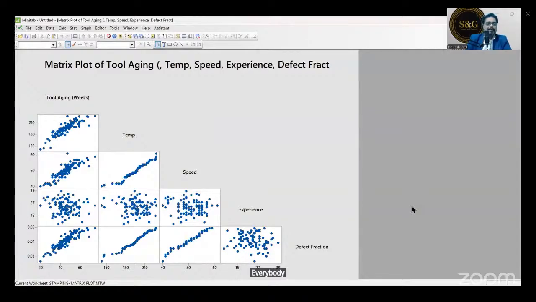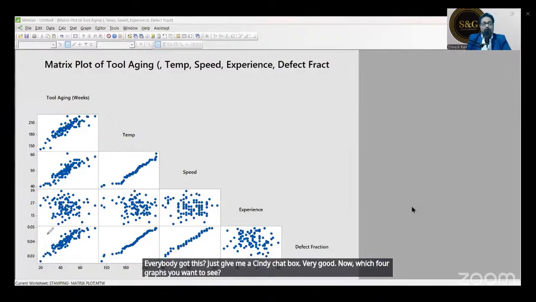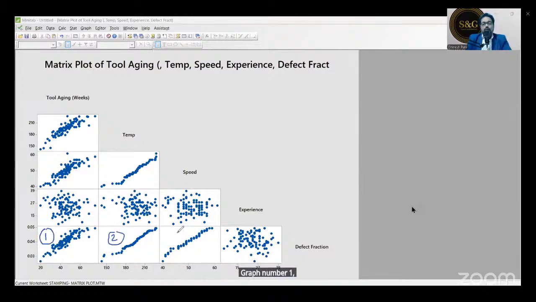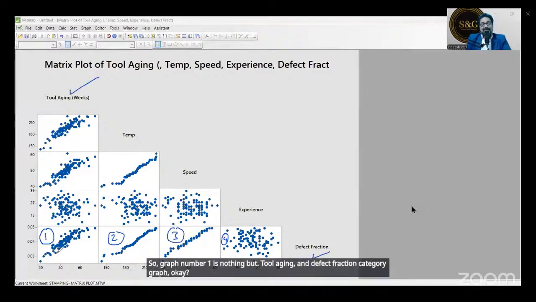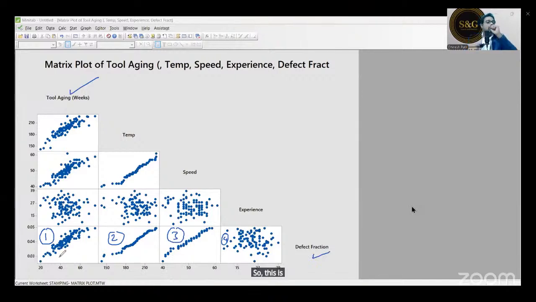Everybody got this? Just give me yes in the chat box. Very good. Now, which four graphs do you have to see? The four graphs at the bottom. Look at this here: graph number 1, graph number 2, graph number 3, and graph number 4. Graph number 1 is tool aging and defect fraction. This is the graph between the age of the tool and how many defects you are creating.